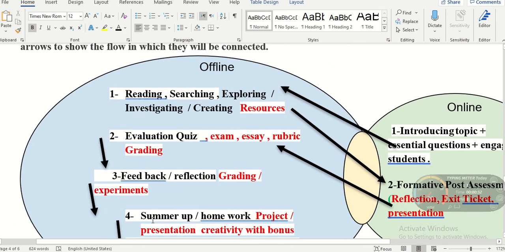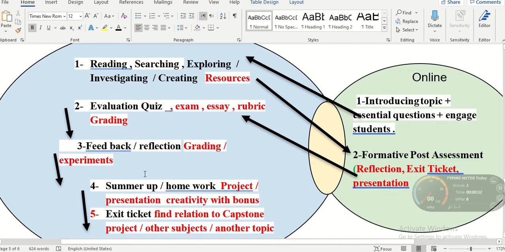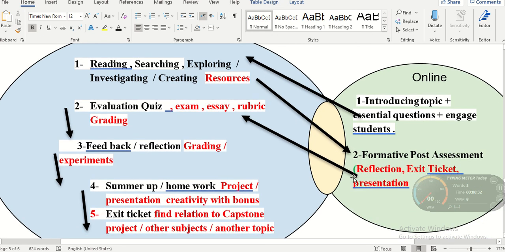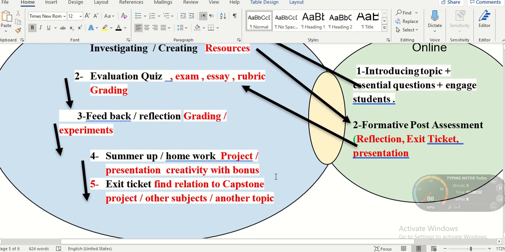Here is the Venn diagram showing the relation between online and offline through arrows and also the steps in each one. Here we have two stages online, and then from the first stage we go offline, which is reading, researching, exploring, investigating, creating resources, and then go back online, which is 30 minutes, the formative post, where students can reflect or present something to show their learning. Then the teacher, in the next stage, will evaluate through a quiz, exam or essay according to a rubric, and then get feedback, reflection, grading, experiments, and summing up with a project presentation activity, and the student at last will give some feedback as an exit ticket.